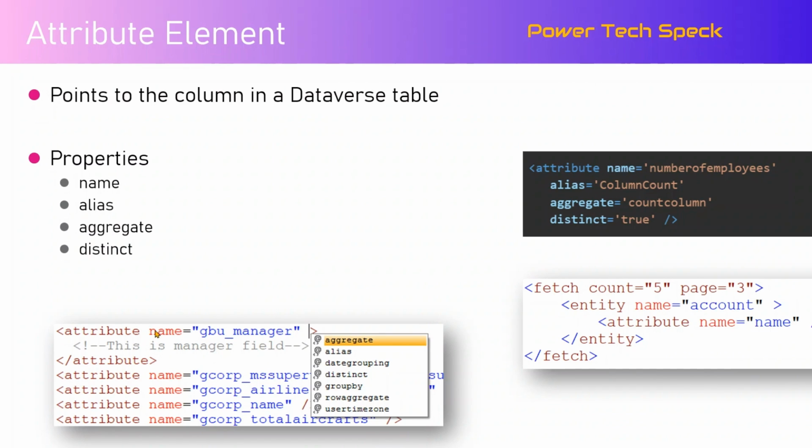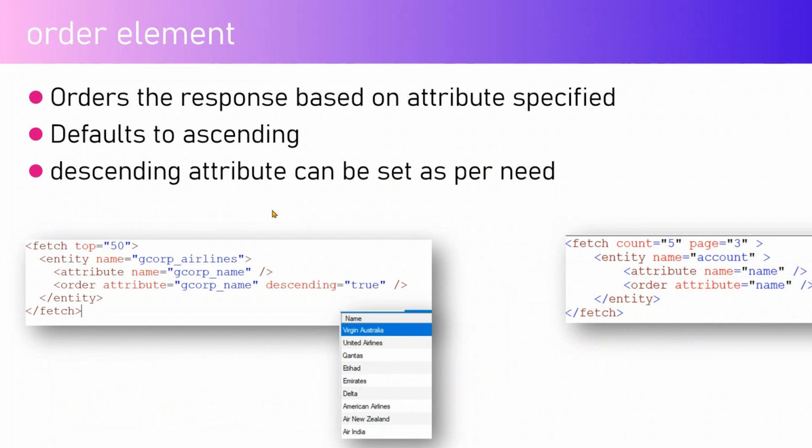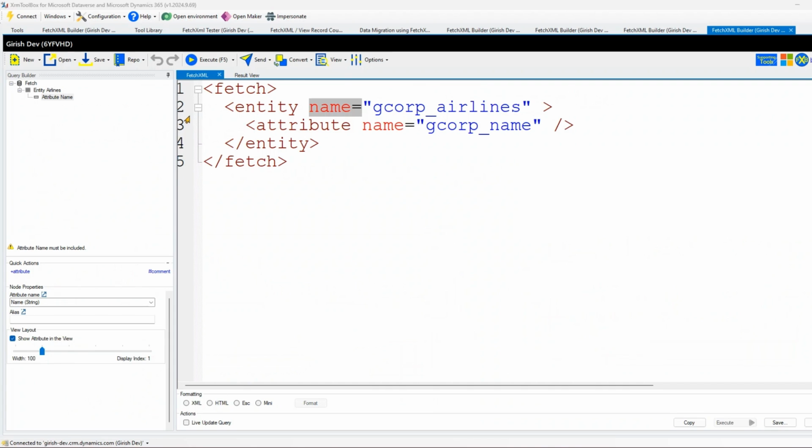Most of the places you will see the attribute as name. However, you can use other things like date grouping, distinct, group by, row aggregate, user time zone. So, depending on what kind of column you have, it will allow you to perform some operations with regards to that specific column. Now, let me go into the demonstration.